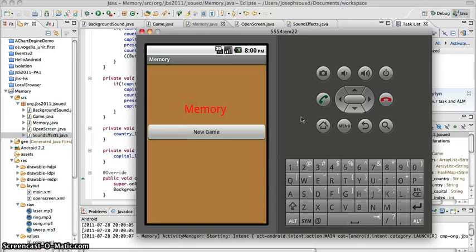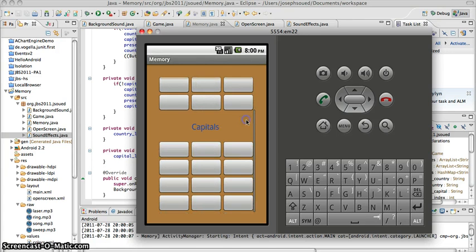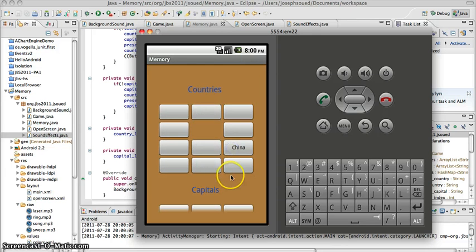Let's wait for a while, and here it is, memory, new game. So let's go for new game. I'm gonna put the volume up so we can listen to the music. Here it is. So we have countries and capitals. If we start playing, we open one. We have Australia. We go here and we open. Oh, good job. I'm lucky. Let's try another one. China.